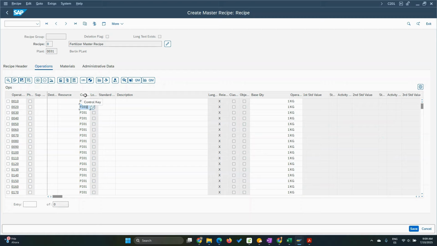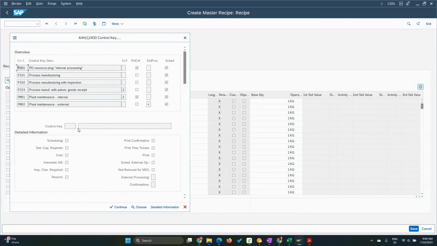Then the control key. The control key is an important parameter because it has other parameters inside, for example, PI01, that will perform a scheduling of the order, will perform determination of capacity requirements, basically how many hours will be needed for a certain resource, because you will be producing a certain amount of products, and the costing. It also will cost that phase operation, let's say.